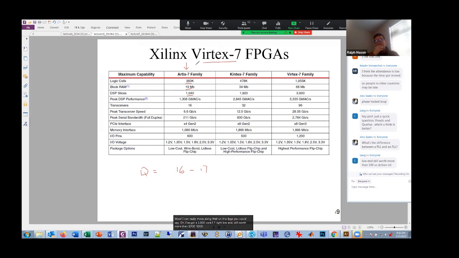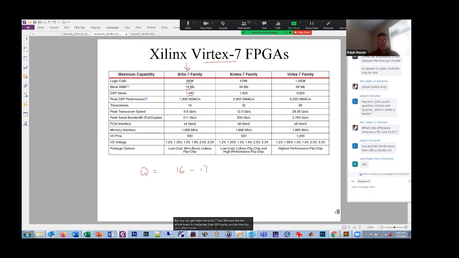No, they're cheaper than that. I'll show you some cost numbers later on, but you can get them. The Artix 7 that we have, like the whole board is maybe less than $300. So the chip on it maybe cost half of that or something. I don't know.